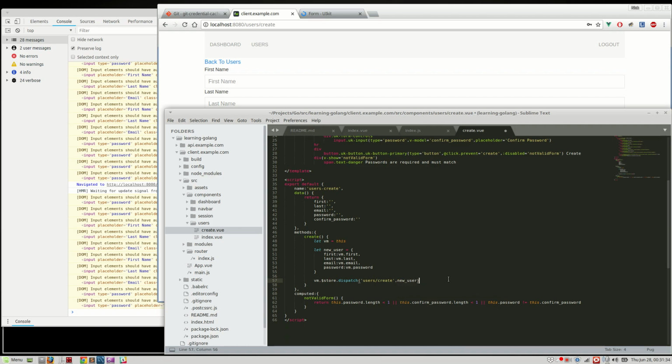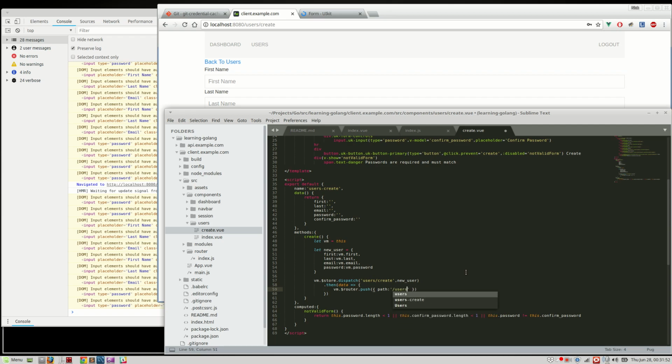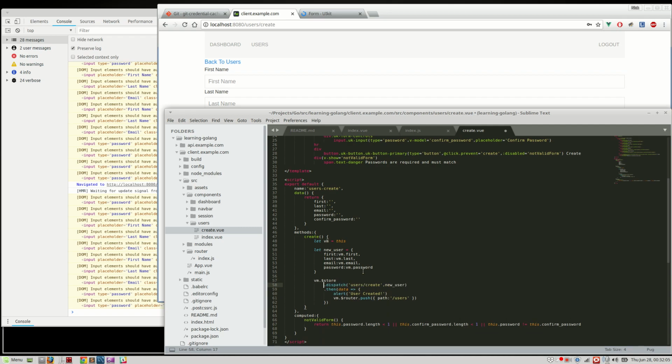And then once the return on that happens, we can set the route for it. So we can say then data. We're not going to actually do anything with that data. vm.router.push path users, and we'll say this is really where you use an alert system. You use an actual system here. We'll say user created. Don't ever use alert in production. That's just because we're doing a demo here.